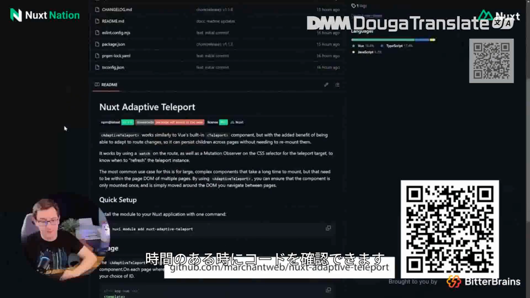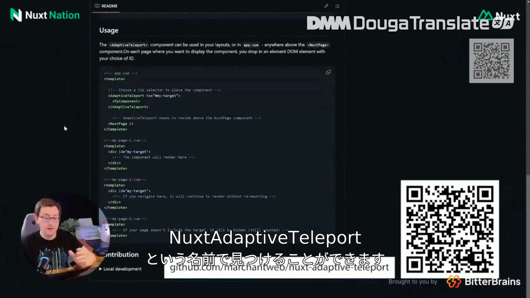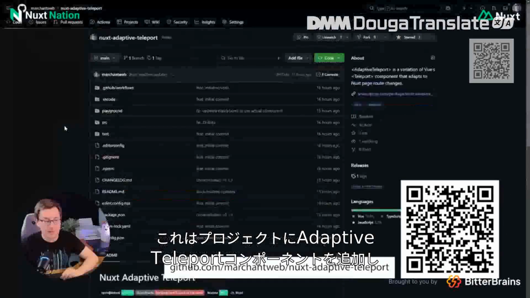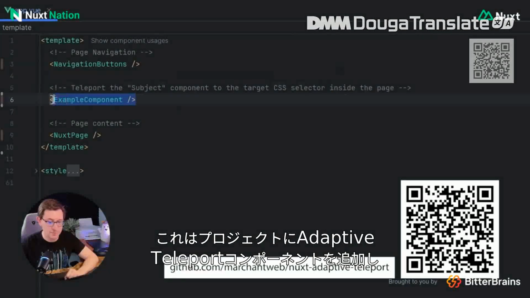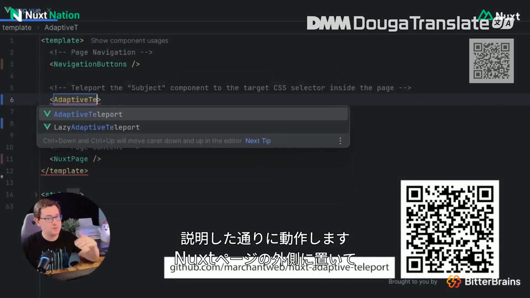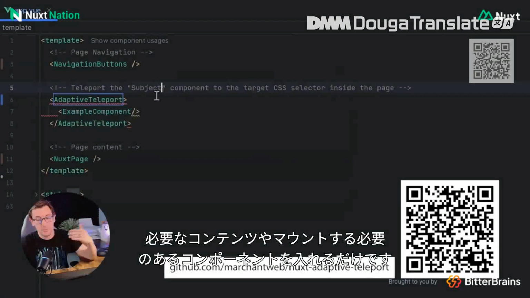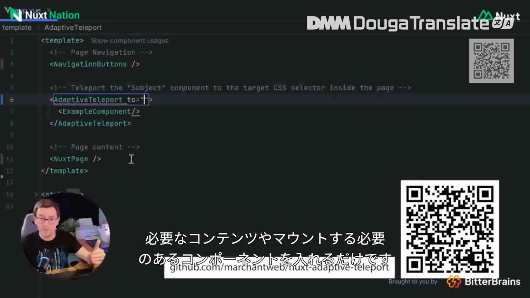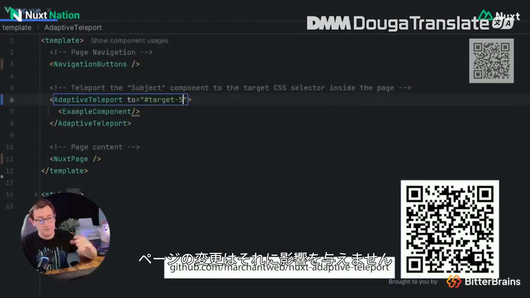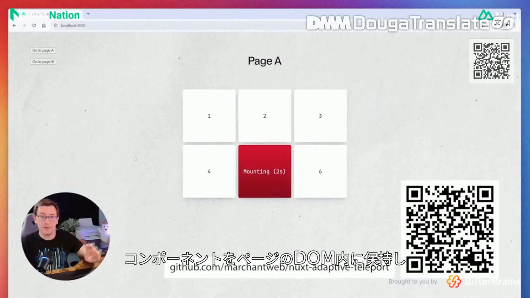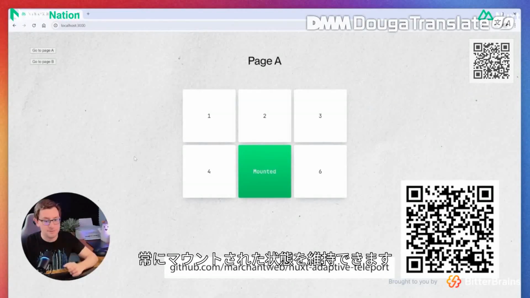You can check out the code on your own time. You can find it. It's Nuxt Adaptive Teleport. It adds an adaptive teleport component into your project, and it works just as described. Just keep it outside of the Nuxt page, put whatever content you need in there, whatever components you need to keep mounted, and those page changes won't impact it. You'll be able to keep your components within the page DOM and mounted the entire time.